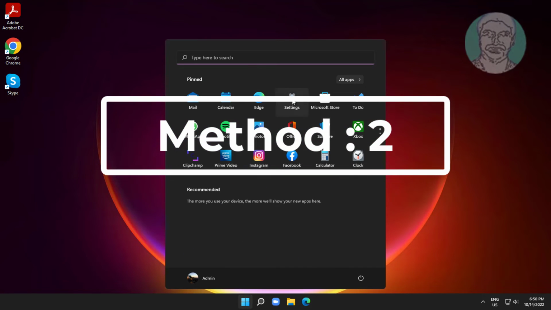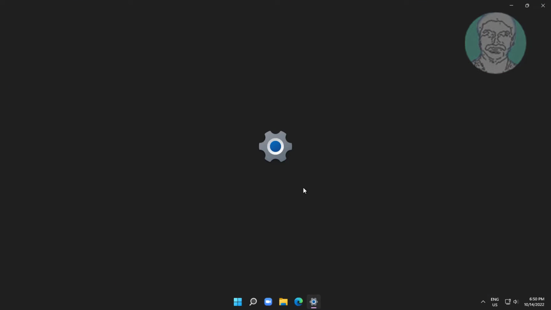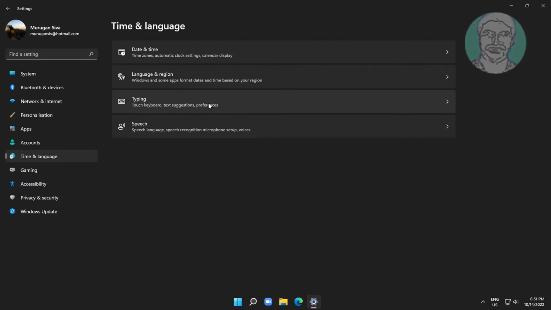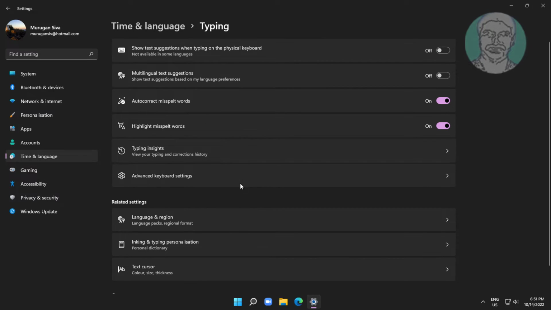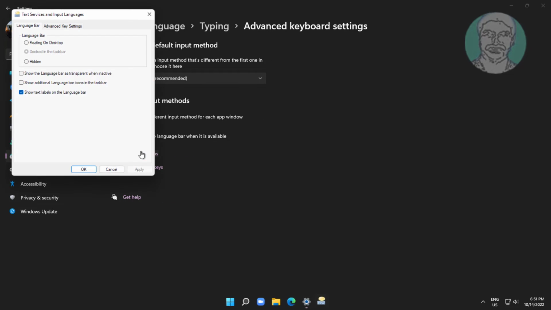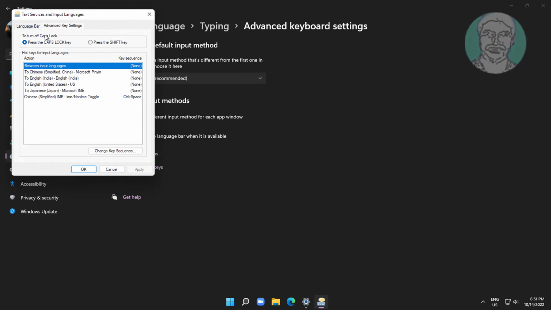Second method: click Start, Settings, then click Time and Language. Click Typing. Click Advanced Keyboard Settings. Click Language Bar Options. Click Advanced Key Settings. To turn off Caps Lock, press the Shift key, click Apply, then click OK.